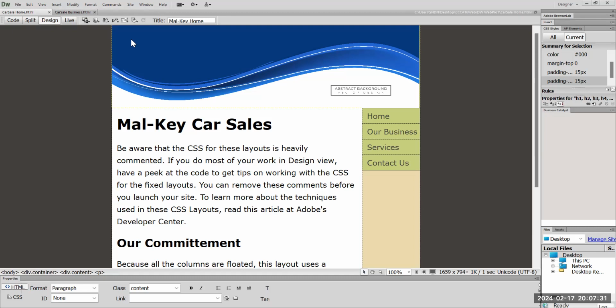Now the rest of the things are easy. What you have to do is create another page for services and another page for contact us, then link them together. Then all four pages will work together, right? I'm coming back to Dreamweaver.